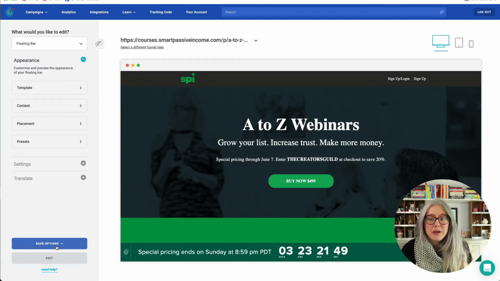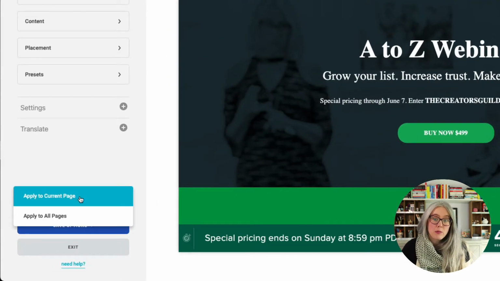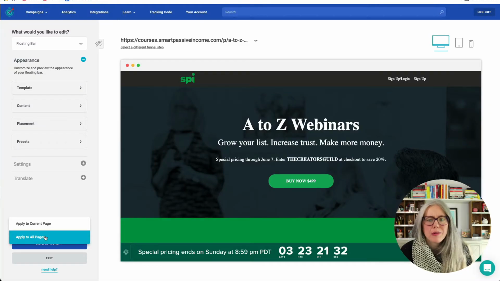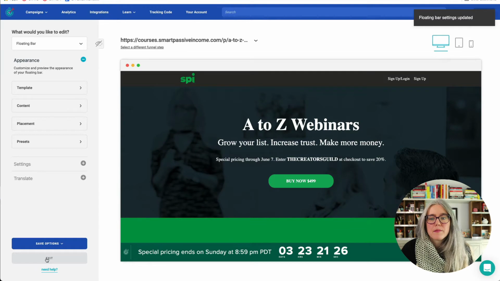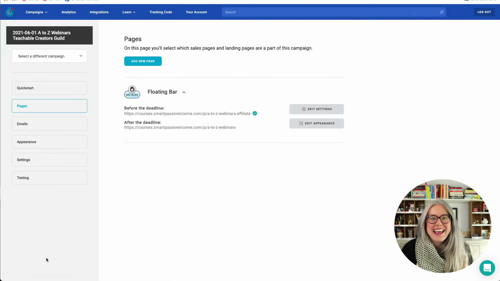Now, finally, when you hit save, you're going to have two options with save: apply to current page and apply to all pages. If you were using multiple different promotional pages in your campaign and they have different floating bars on them, then you would want to choose apply to current page. I'm going to hit apply to all pages because I just have the one page. And hit exit. And now my setup for that is complete.